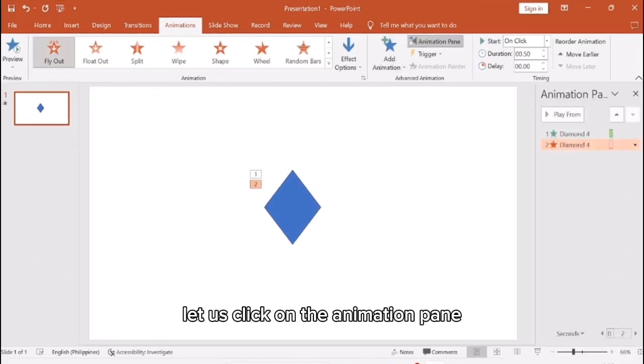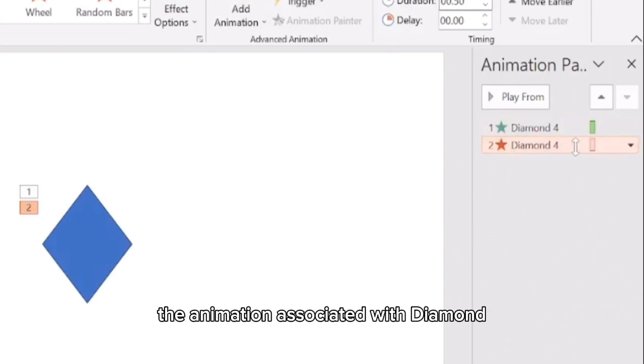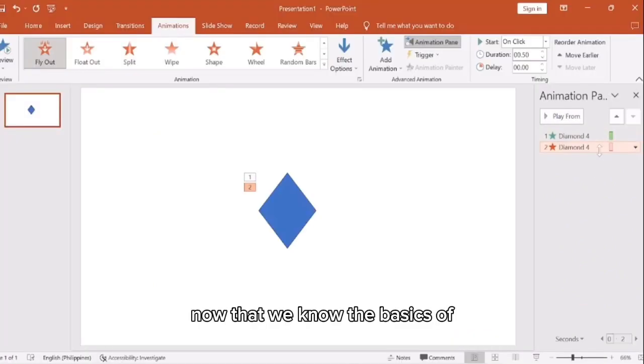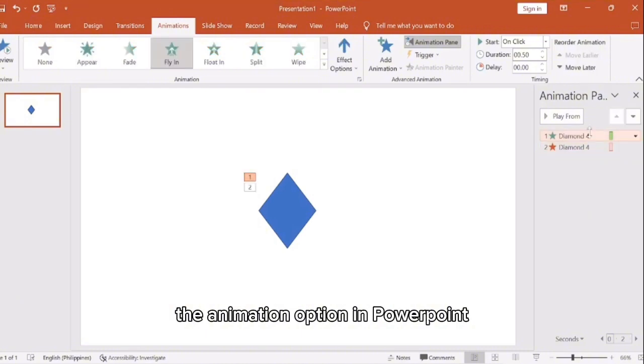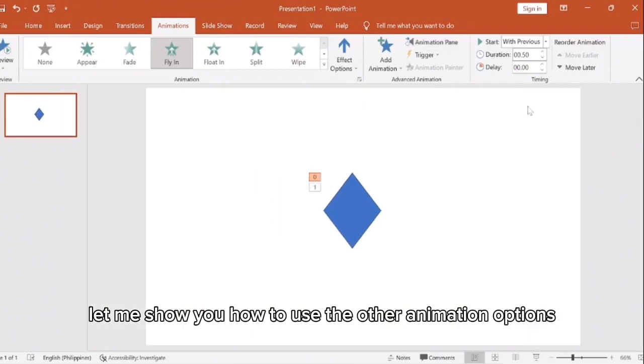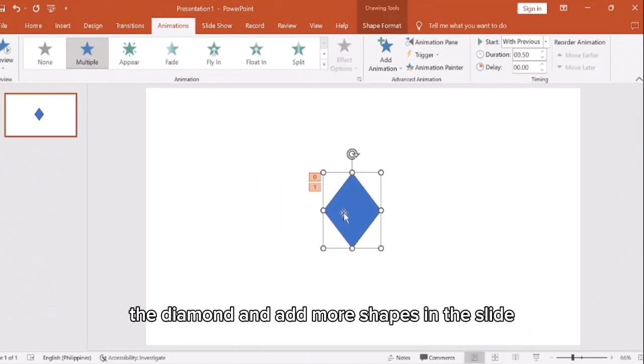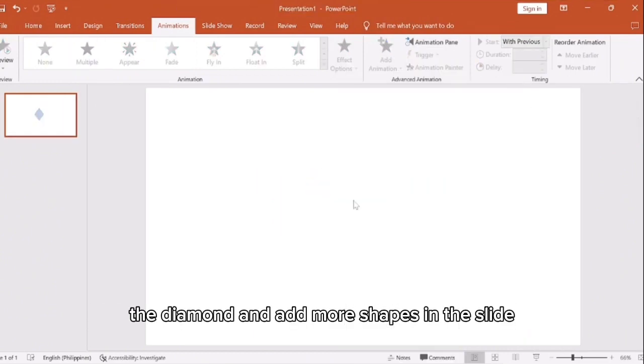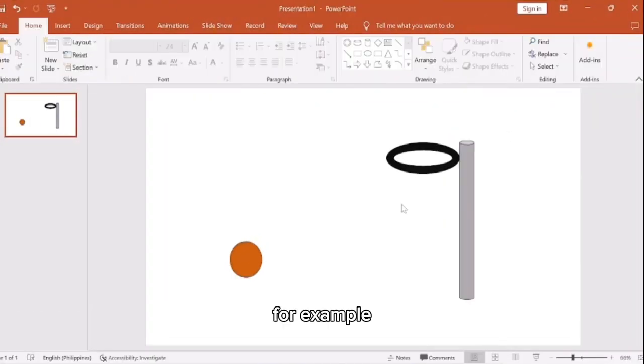Let us click on the animation pane and here we can see the animation associated with the diamond. Now that we know the basics of the animation option in PowerPoint, let me show you how to use the other animation options. Let us take off the diamond and add more shapes in the slide. For example, a basketball and a ring.